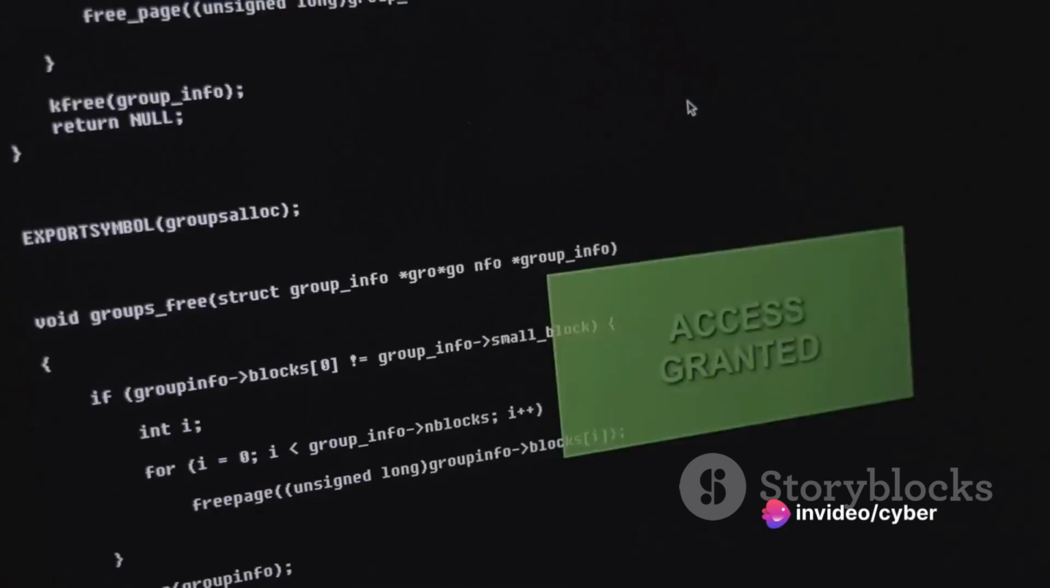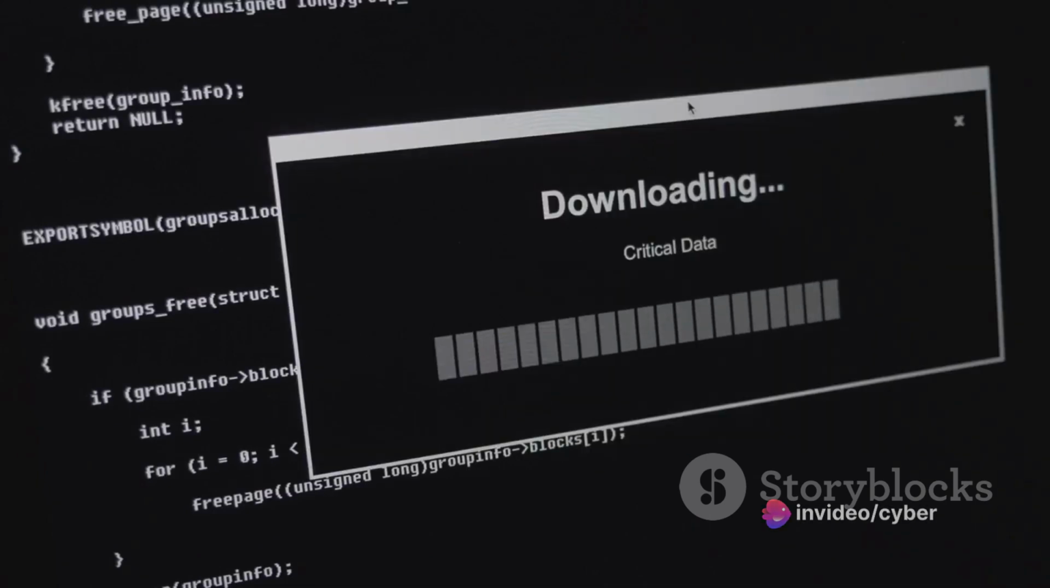But how does it work? And how can you leverage it to your advantage? Buckle up, as we're about to dive into the step-by-step guide on using this extension.